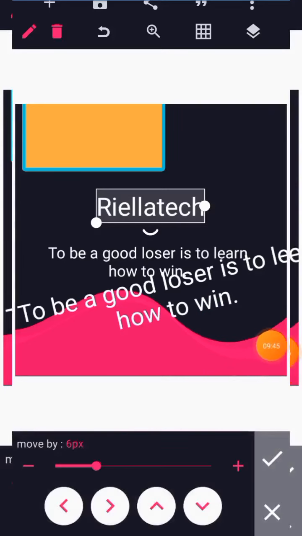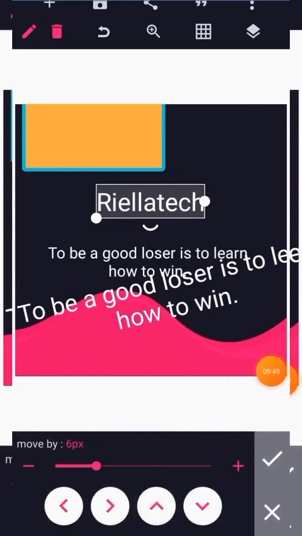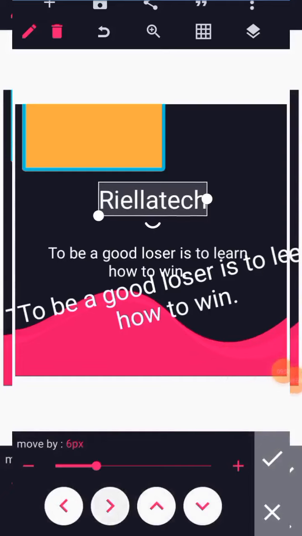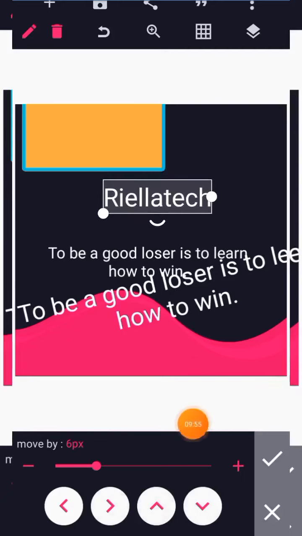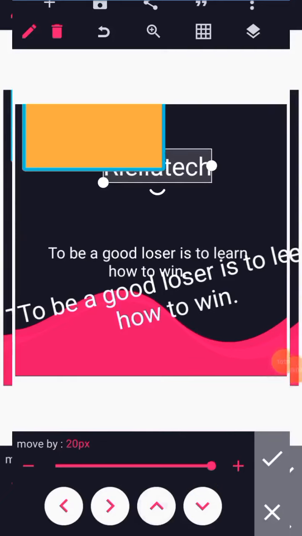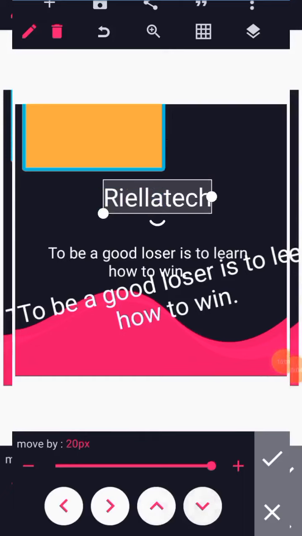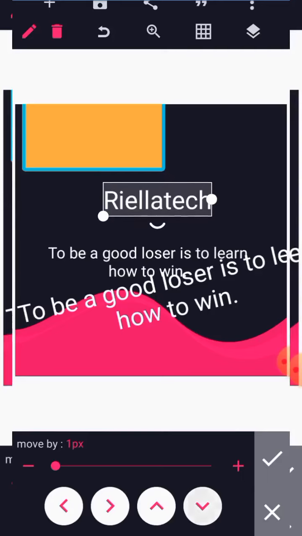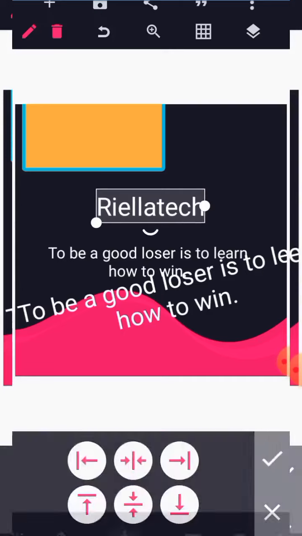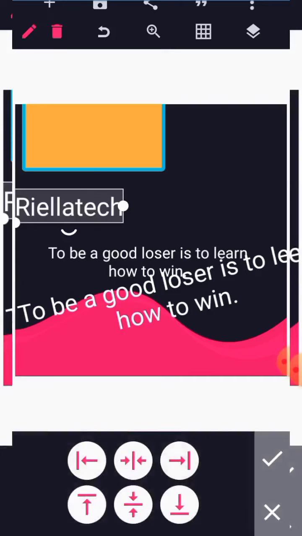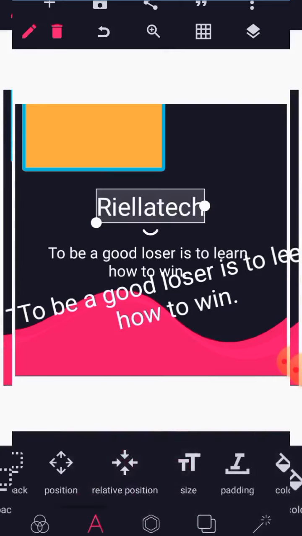Position: if I'm tapping on any of the arrows, the arrow shows me the direction of where I want to position anything to. Now this option of plus and minus: if I want that thing to move fast, I will take it to the extreme. If I want it to move slowly, I will take it to the lowest. You can see it is moving. So relative position, we have done it. If you want it to move just like that, that's about it.